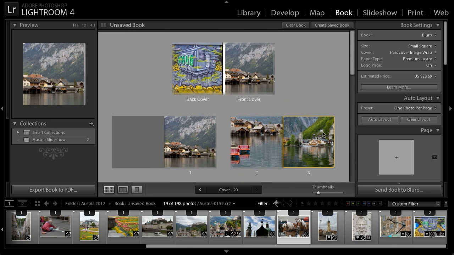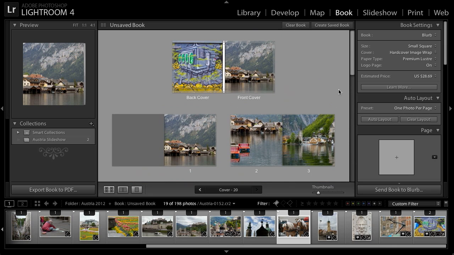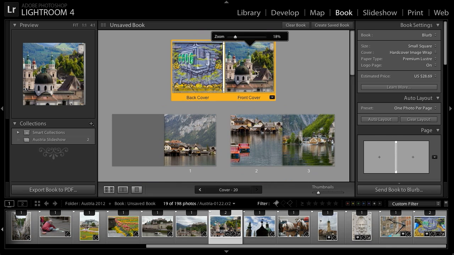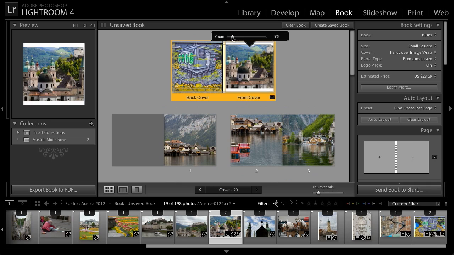So now I have a basic book layout that includes a single image on every single page. But I can, of course, refine the appearance of the book if I'd like to. For starters, I'll change the images that appear on the front cover and the back cover. I'll drag a different image from the film strip onto the front cover, and then I can also adjust the zoom setting for that photo.